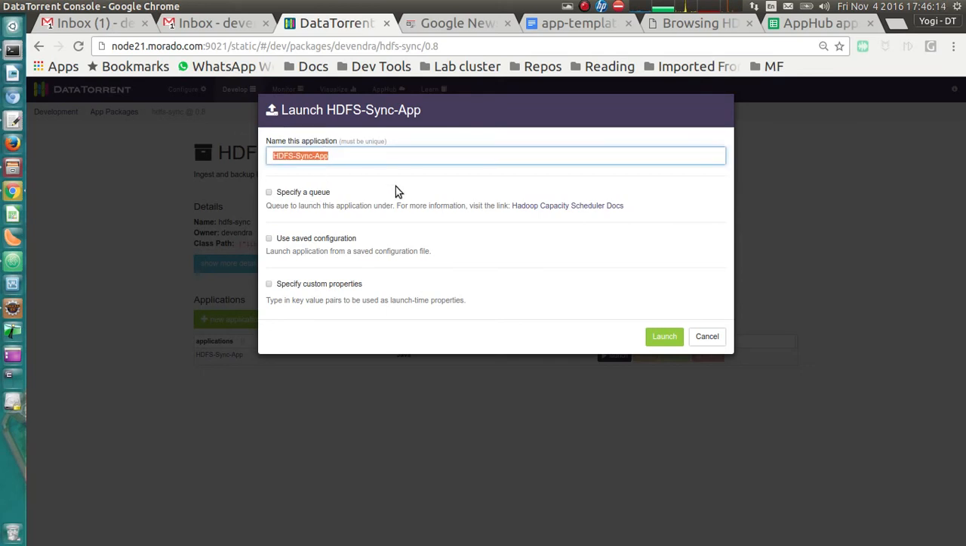The first property talks about the name of this application. The name has to be unique across all running applications in your cluster. By default, it is HDFS Sync app. The next option is specifying a queue. You can use this option if you want to use multi-tenancy features supported by YARN. Or if you are in doubt, you can just keep this as default.